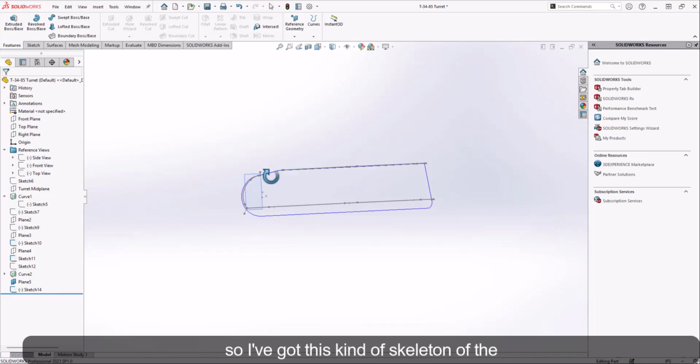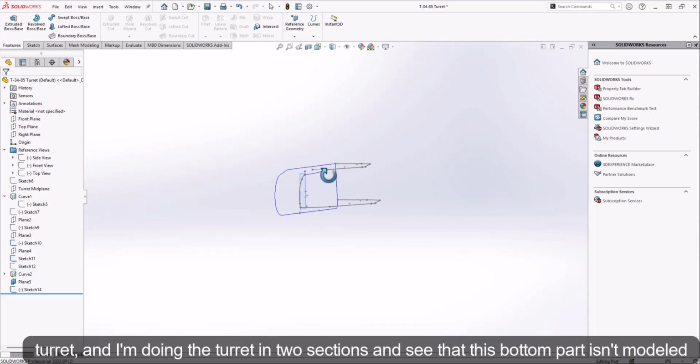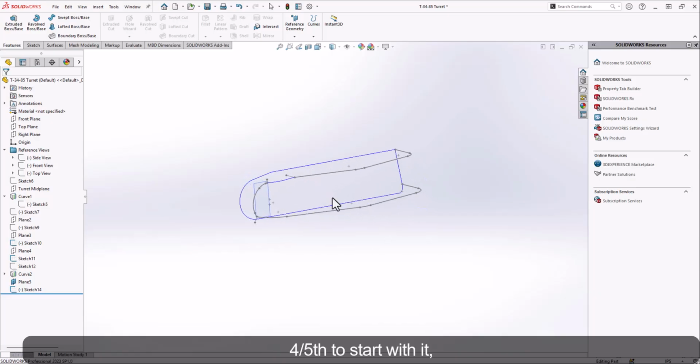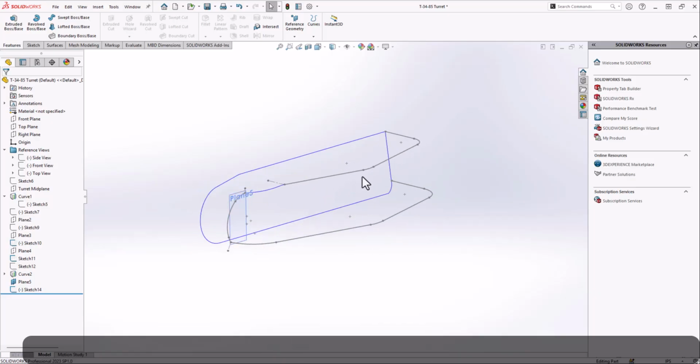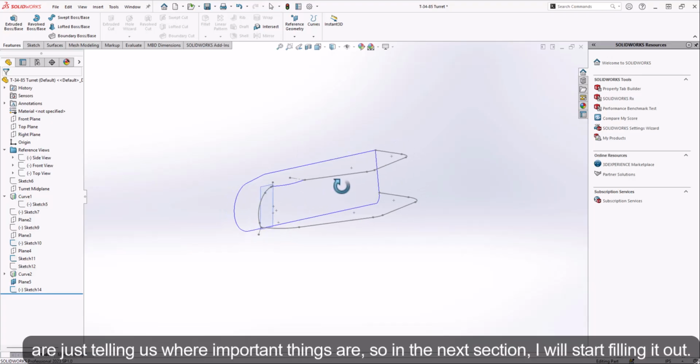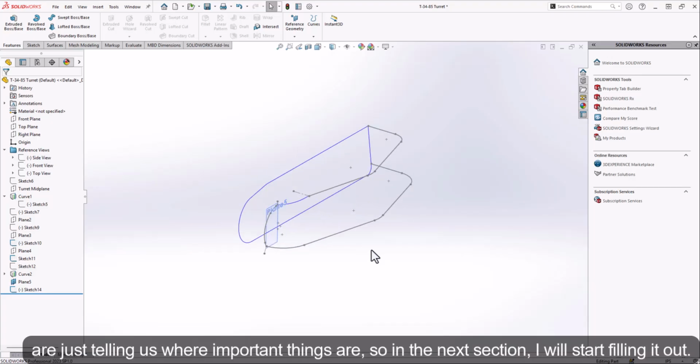So I've got this kind of skeleton of the turret, and I'm doing the turret in two sections. You can see that this bottom part isn't modeled yet. So I'm going to do this top 4/5 to start with. We're about at the point where we can do that. These are all just references. These are just telling us where important things are. So in the next section, I will start filling it out.